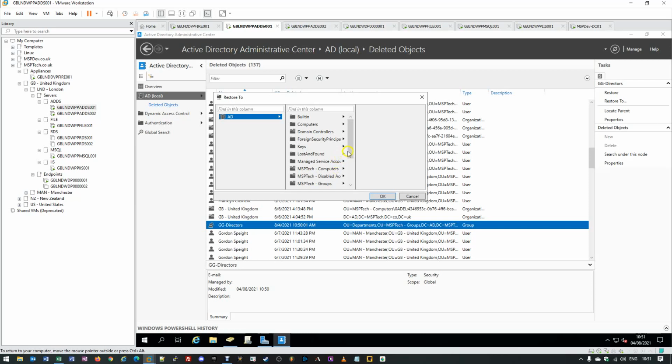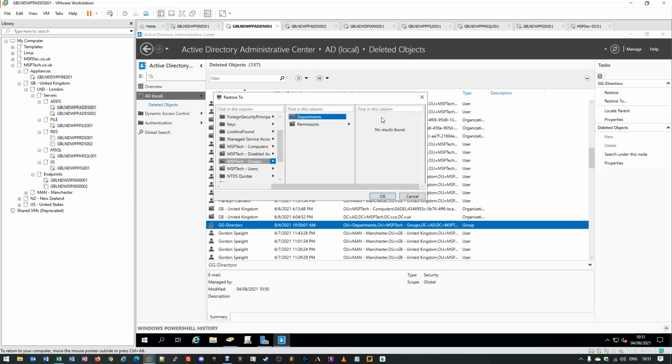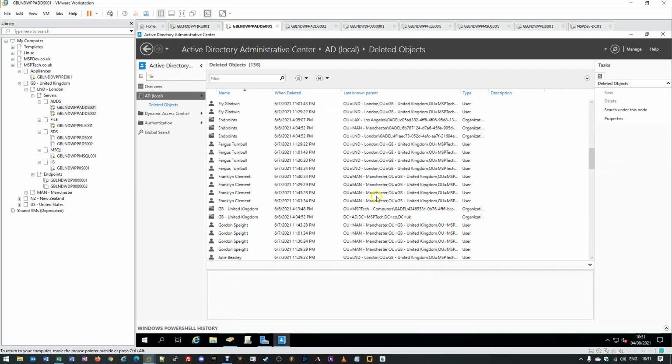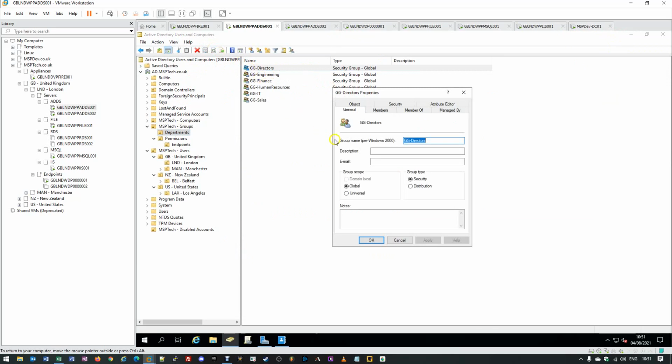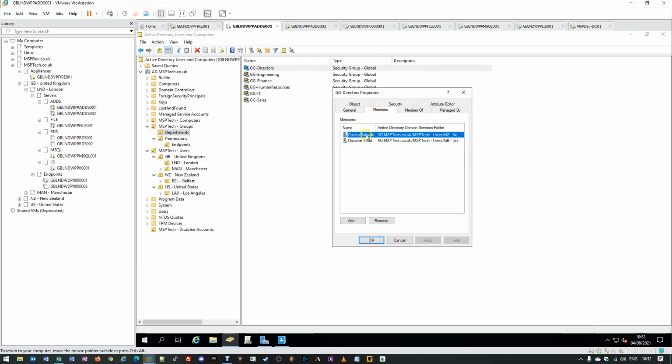In this case, we're just going to select our original location, which was MSP Tech Groups. We know this was a department, and we're going to go ahead and click OK. That will then restore that group. We can minimize the administrative center, and do a refresh on our departments here, and we can see the directors are back here. Once again, we can go into this AD group and double check the members, and we've got those listed here. And if it was a member of any other groups, it would also list these.